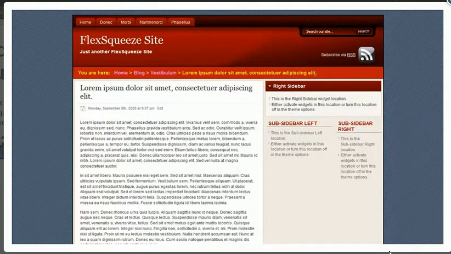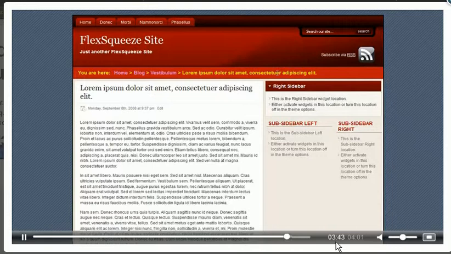So you can see we have the red background color now. We have the yellow text color, which is for anything that's not linked. And then we have the kind of hot pink color for the link color and the purple for the hover color. So that is how you install and use Breadcrumb Navigation in FlexSqueeze 1.5.